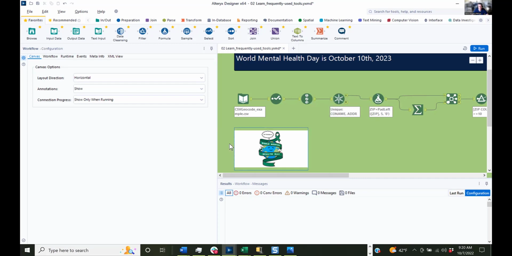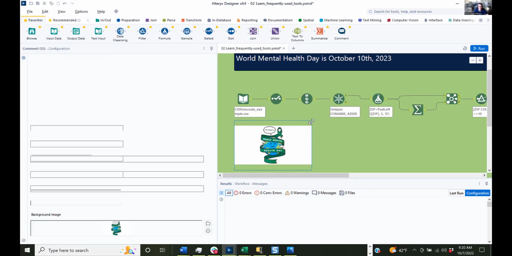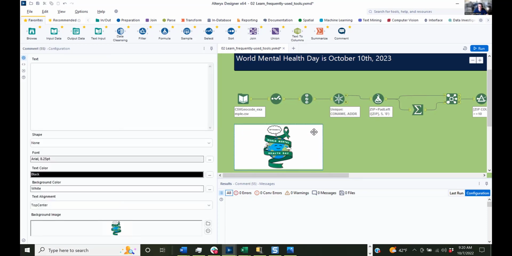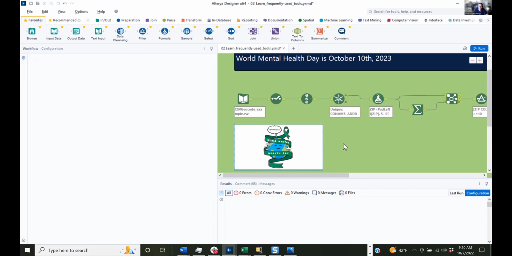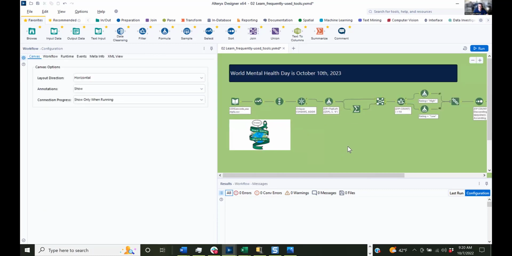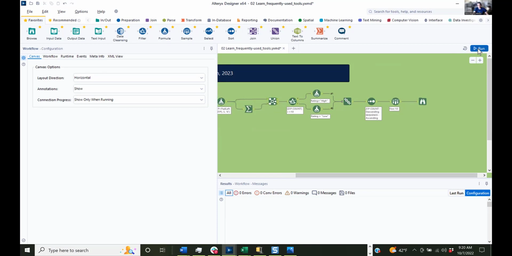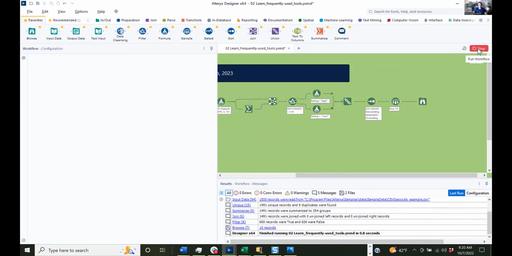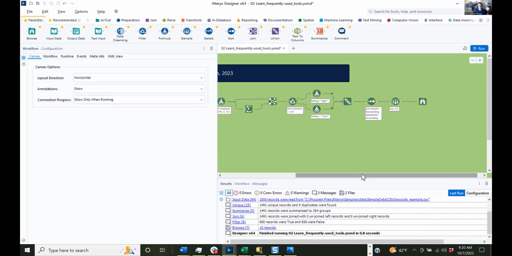Yeah. So this image here, the only thing that I might want to do differently about it is go back into my photo editor and make this transparent behind it so that you don't have that white on it. And if we take a look, this is then the color scheme for World Mental Health Day, and it runs just like any other workflow would run.